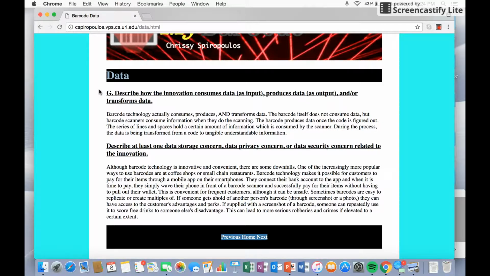Question G asks to describe how the innovation consumes data as input, produces data as output, and/or transforms data. Since barcode technology consumes, produces, and transforms data, I elaborated on how the barcodes work together with barcode scanners to communicate and interpret information. It's then transformed from a code to tangible, understandable information.